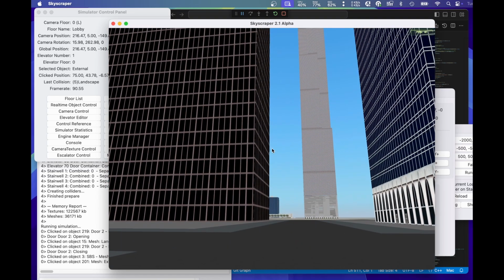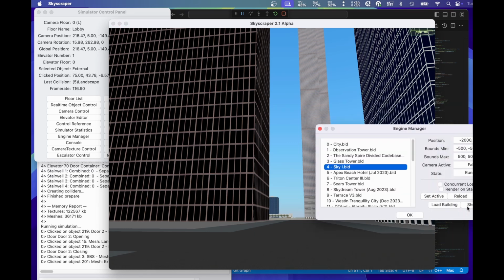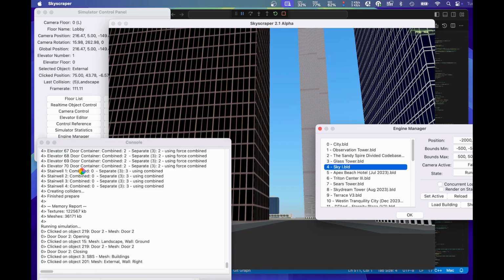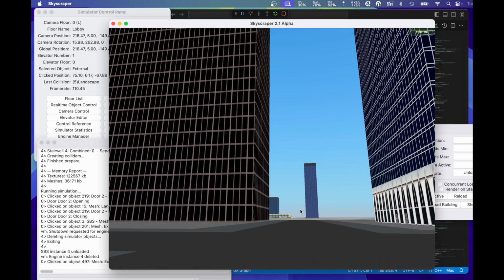That's the Sandy Spire building over there. Now we're going to initiate a shutdown for the Sky 1 building, so it'll take a little bit. There we go. Slot 4 is empty again.